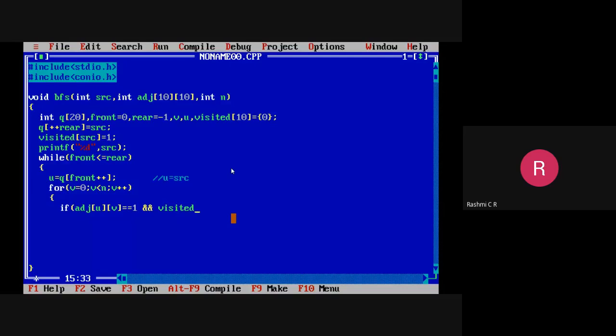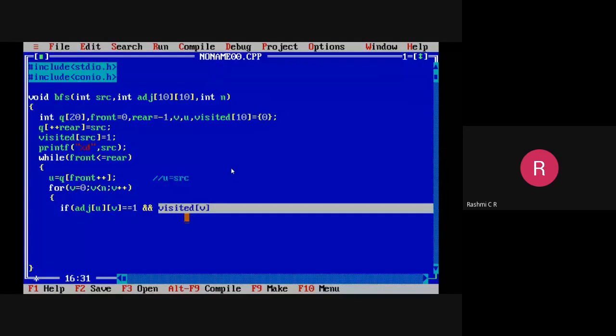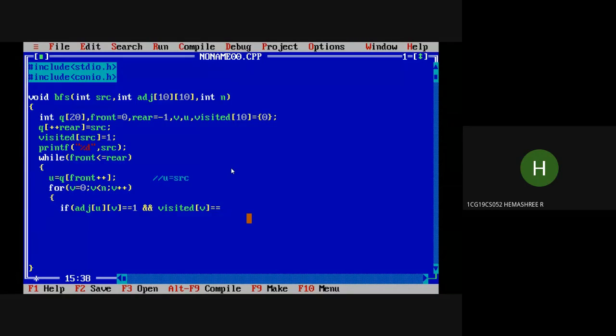So if the value of my destination, what is the destination? Destination is V. If your destination is not visited, what is the value if it is not visited? 0. It will be equal to 0. So if both are true, then I can keep on adding my destination to the queue. What is your destination here? V.